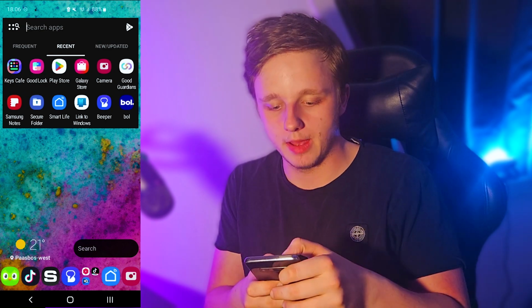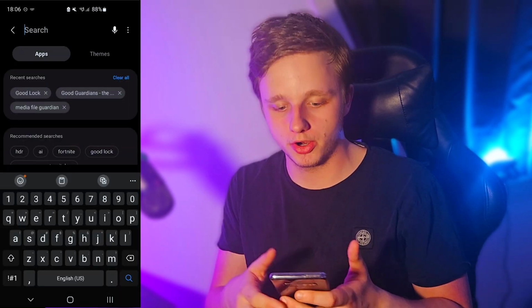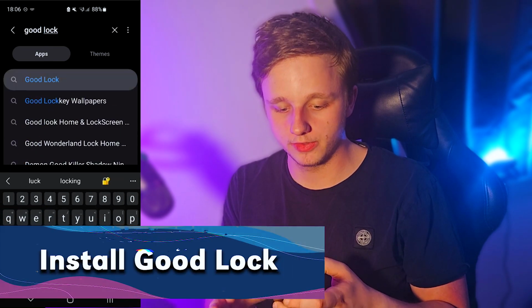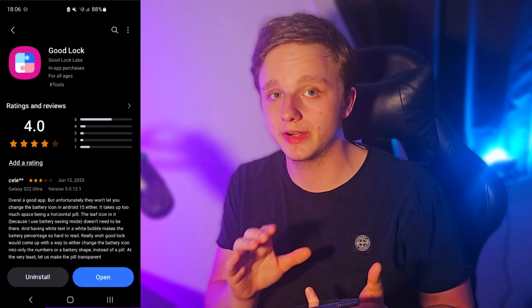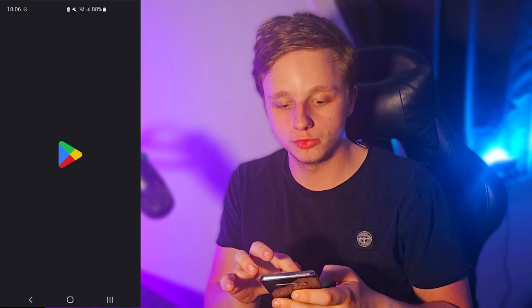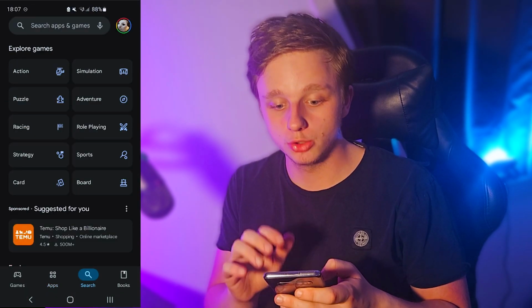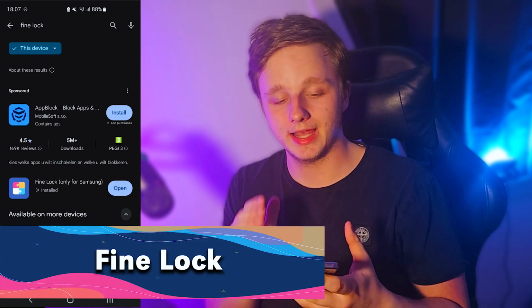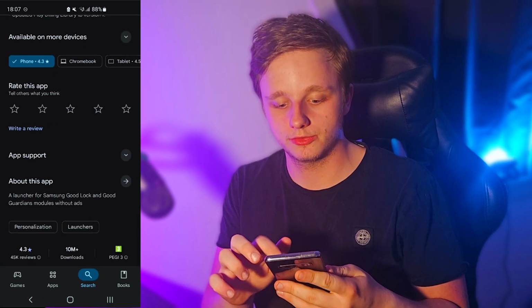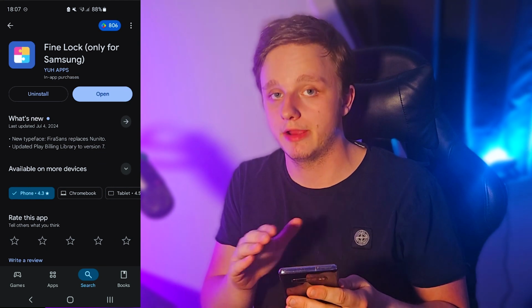To install this app, make sure you open the Galaxy Store. After doing this, go to the search bar, then search for Good Luck. Select top result, and if you don't see this one, don't worry. If you have a Samsung device, go to the Play Store, go to the search bar, then type Fine Luck, and this is the alternative to Good Luck, so you can still install Good Luck apps on any phone.